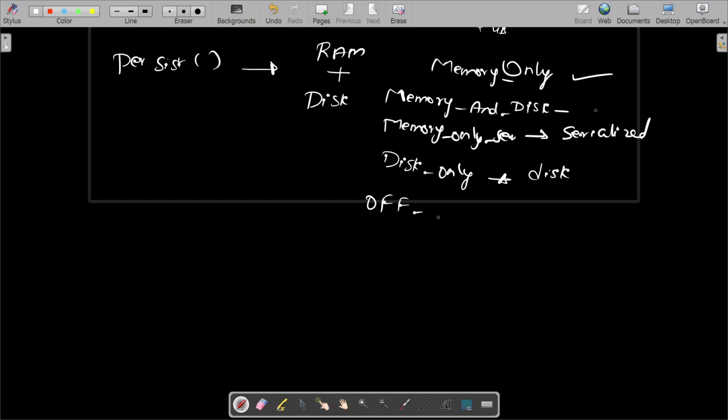There is another option called off heap. This basically stores in memory, but it actually stores off the Java heap. So you will need some extra configurations here. This is actually using the Java heap.